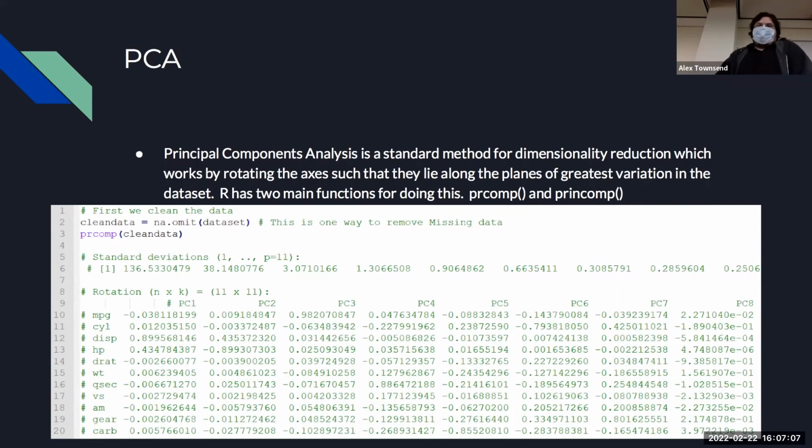This is actually really useful because you can look at the standard deviations in the principal components, and you can look for the ones that have the highest amount of standard deviation.